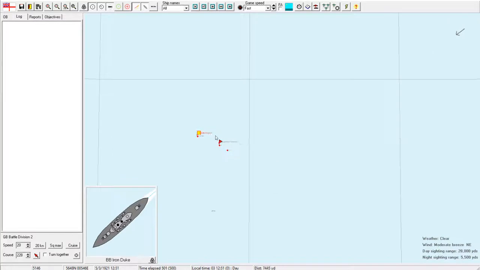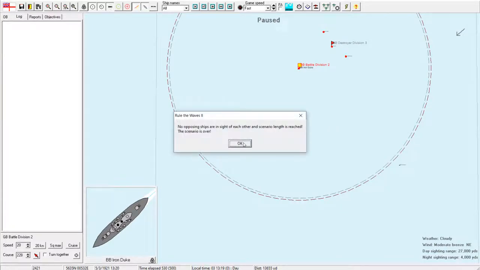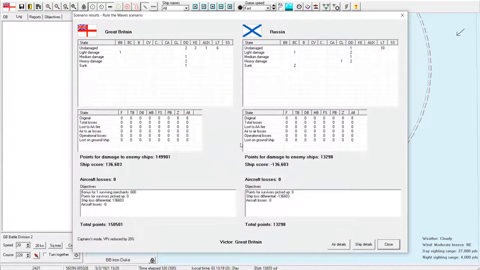Outstanding job, Iron Duke. That is two enemy battlecruisers sunk. There we go, no opposing ships in sight, scenario length reached. The end. Alright, light damage on one battleship, one destroyer lost, not bad, and we sank two battlecruisers. Well, it's not like they stood much chance. Their 12-inch guns were hardly able to hit me until we got to point-blank range.